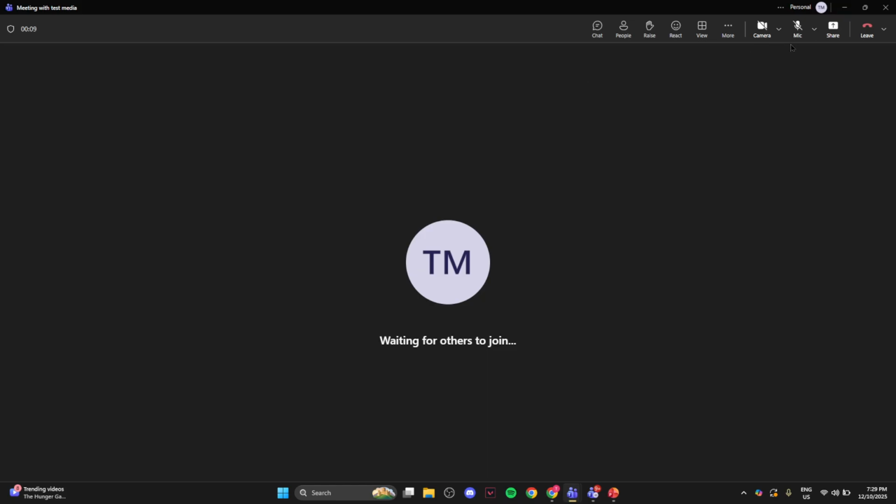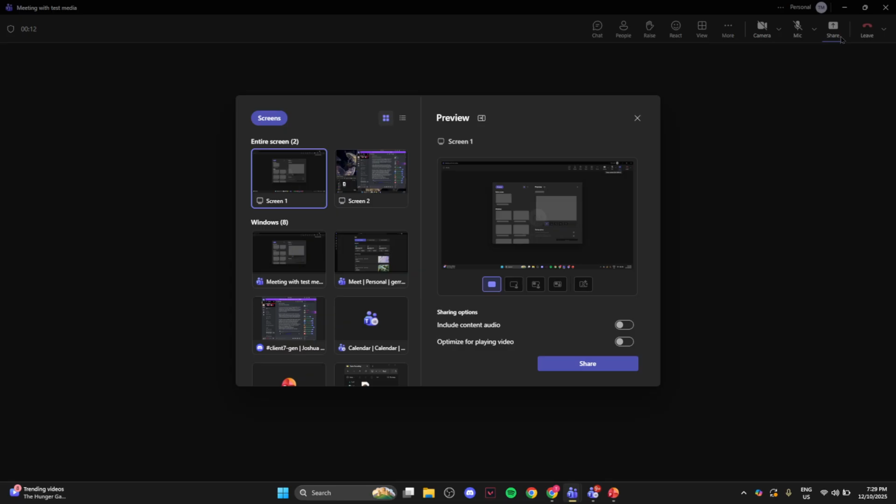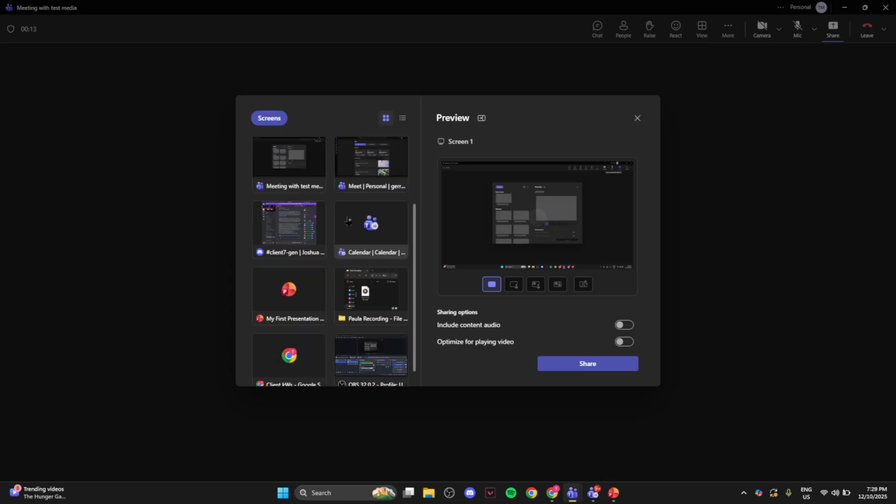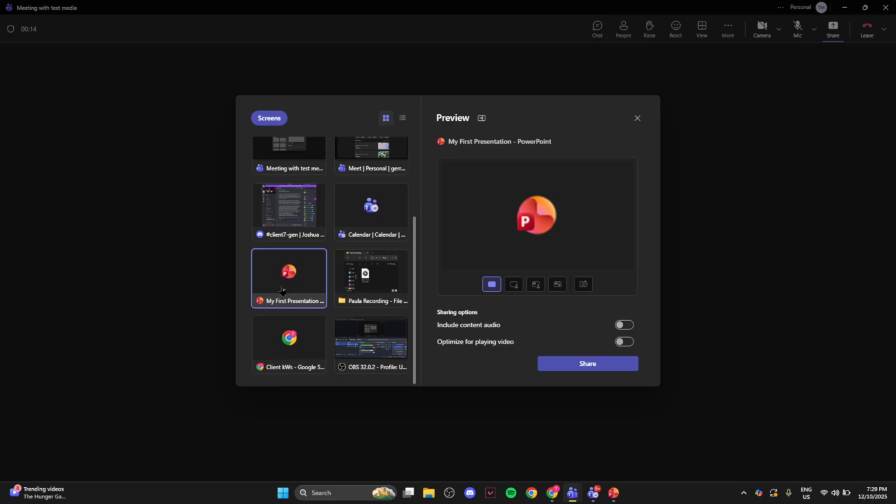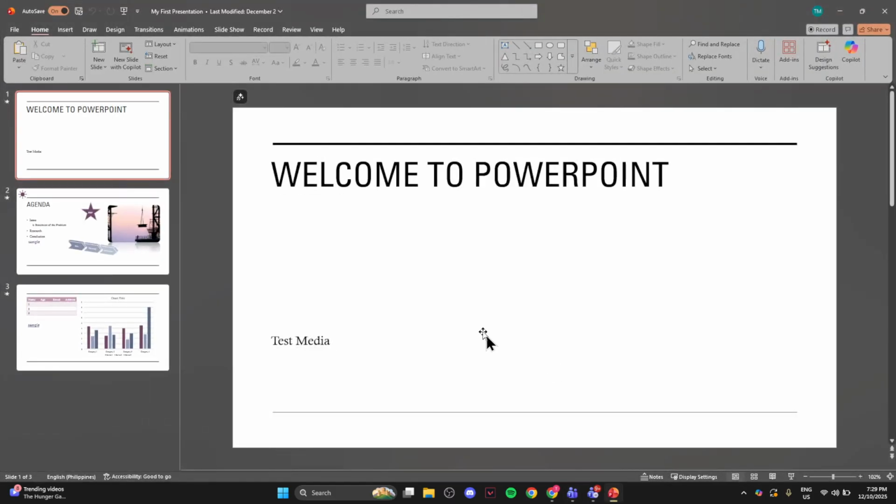There, you'll find the Share option, which is represented by an upward-pointing arrow icon. Clicking on this option will allow you to share a variety of content with your meeting participants. In the sharing menu, look for the section labeled PowerPoint Live. This feature is specifically designed to enhance your PowerPoint presentation experience in Teams. Click on PowerPoint Live to view a list of available PowerPoint files. You can select from files stored in OneDrive, your computer, or recent files you've accessed in Teams.